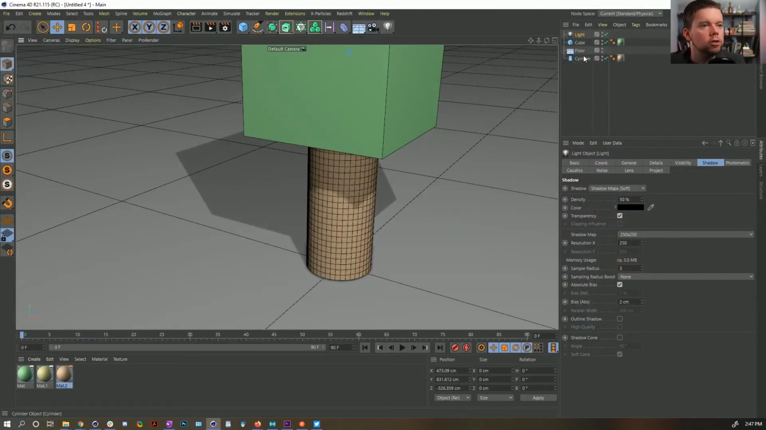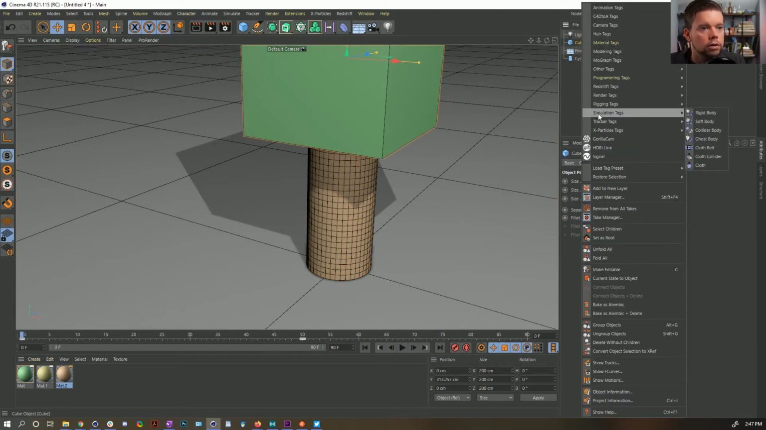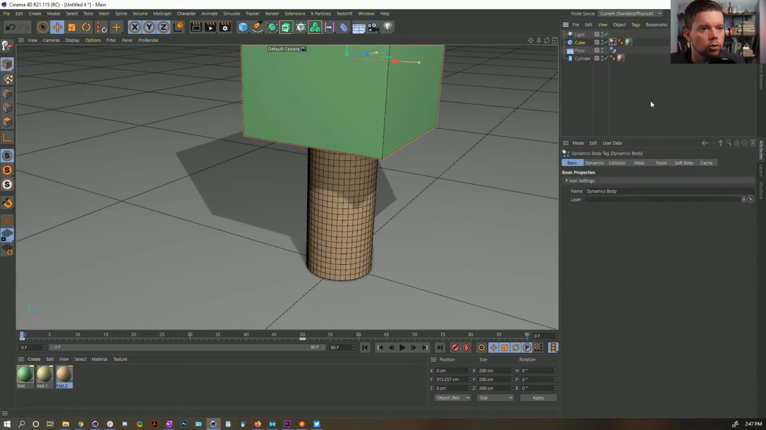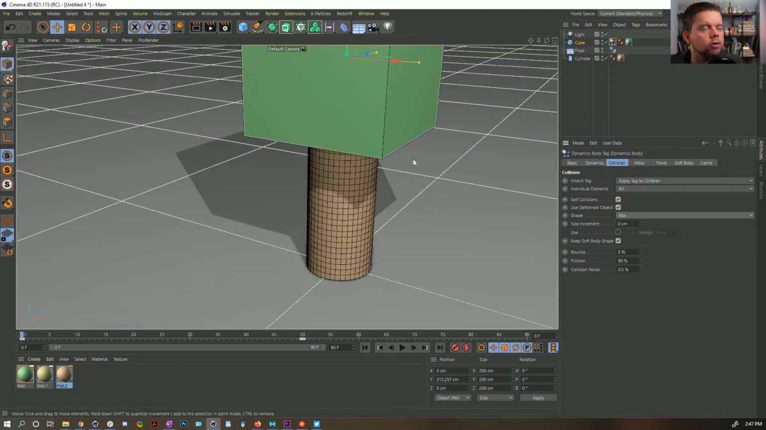So everything needs to be dynamic. Obviously, the floor, just fully dynamic. That's a rigid body. This cube, let's make a rigid body. But just for accuracy, I'm going to say that this should be a box shape. I've been doing that almost all the time now. If it's a box, I set it to box. If it's an ellipsoid, I set it to ellipsoid.